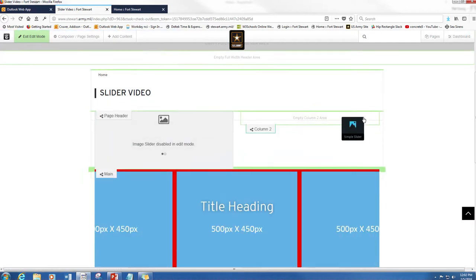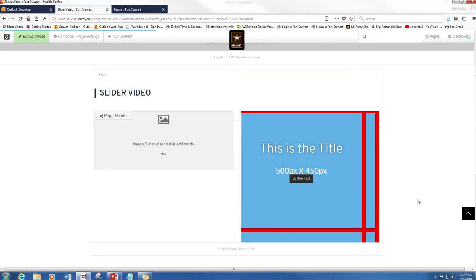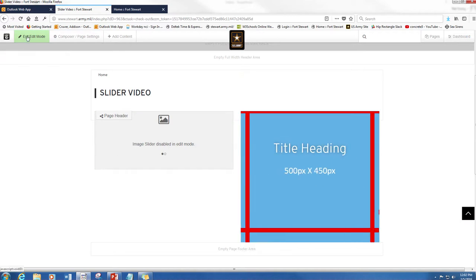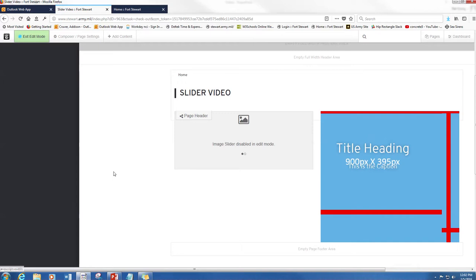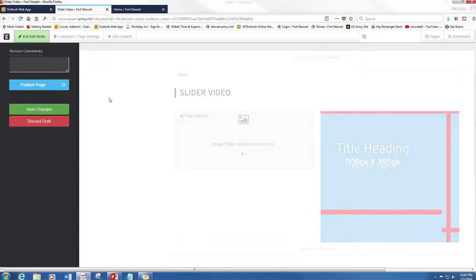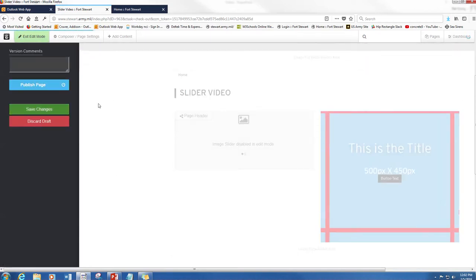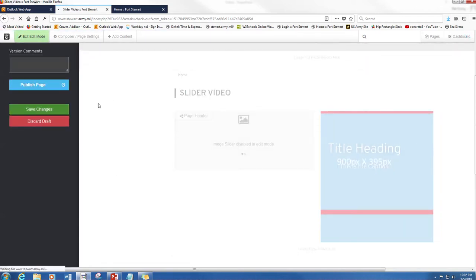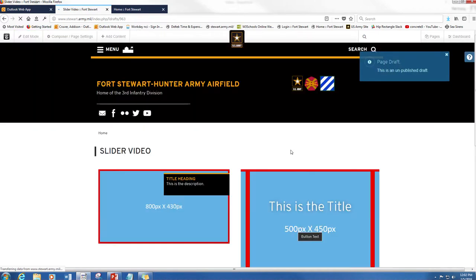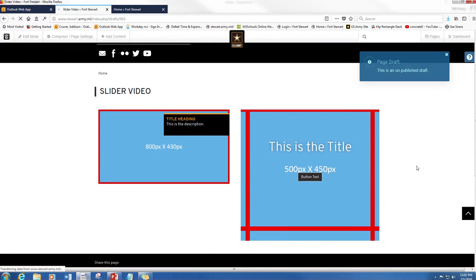So I'll show you what I mean by that. Oh, and you can see the simple slider in edit mode, but you can't see the image slider. Let me save my changes here. Okay, so here they are.